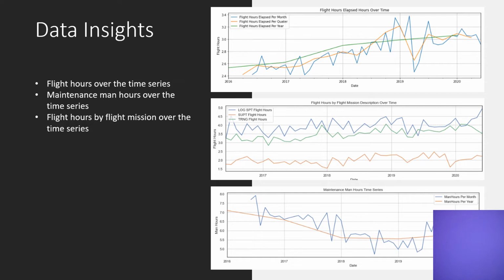The logistics support hours seem to hover around 4 hours per flight, and this is likely due to fuel being the limiting factor. Longer flights can occur in a CH-53 Echo, but expansion tanks would be needed for these types of flights. The last time series graph in the bottom right corner is of the maintenance man-hours per entry for the month and year over the span of 2016 to 2020.